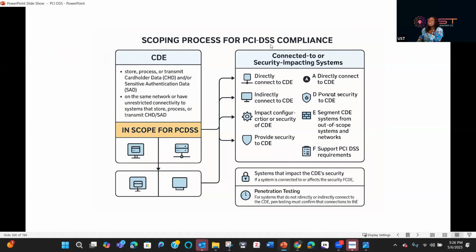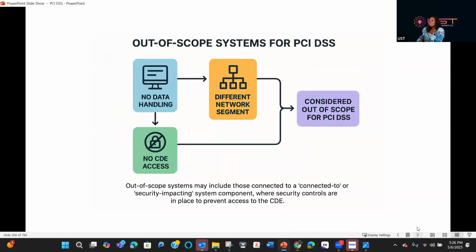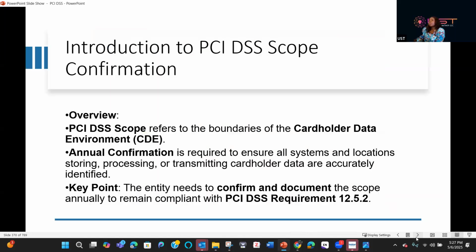So the scoping process for PCI DSS compliance, those are just things that we've covered, and we'll take out of scope systems for PCI DSS. We covered that already: no data handling, different network segment, considered out of scope, no CDE access. So if we have that, then they don't need to be within the scope. Our next topic that we're going to cover is an introduction to PCI DSS scope information. What does that mean? I'll see you all in the next video.